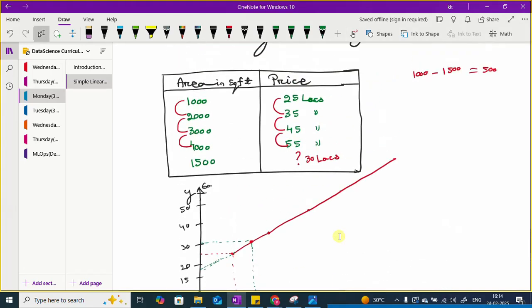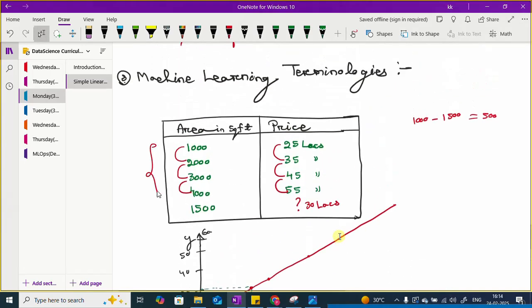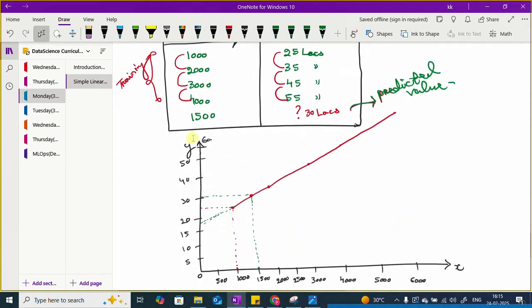Whatever is given, you are using this for training purpose. Whatever you are trying to predict is called the predicted value. I can say predicted value. So this is what we are going to predict by using a machine learning algorithm.